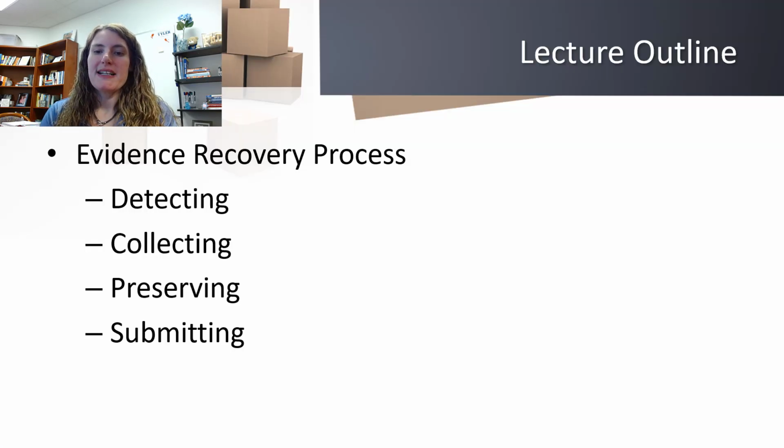In this lecture, we're going to discuss the process of evidence recovery at a crime scene. Now, there are four main steps in this process, starting with the detection efforts to locate evidence at the scene. We're then going to discuss how to collect, preserve, and submit various types of evidence so that it can be used in the courtroom.